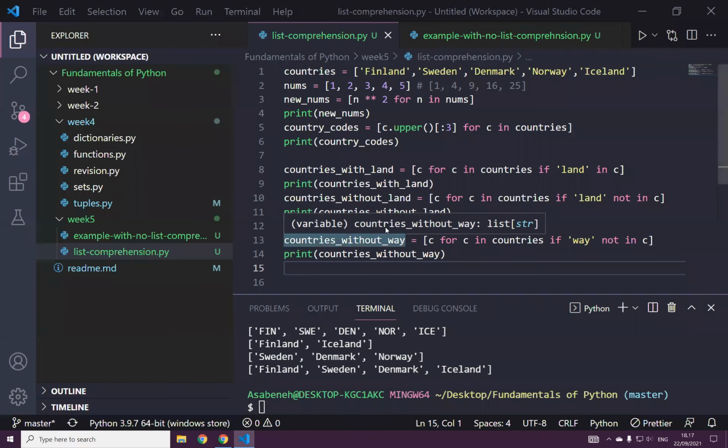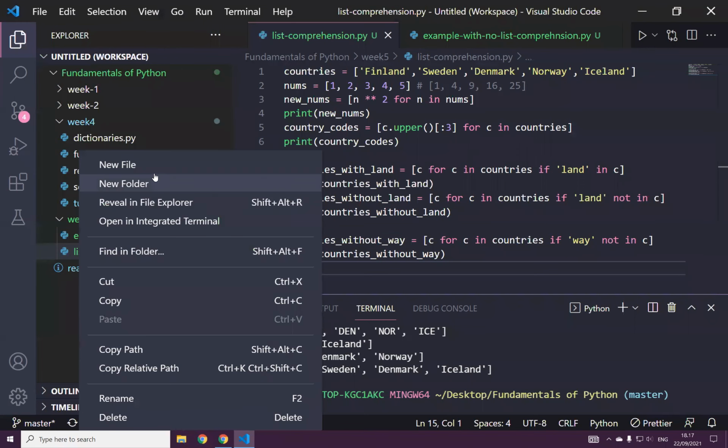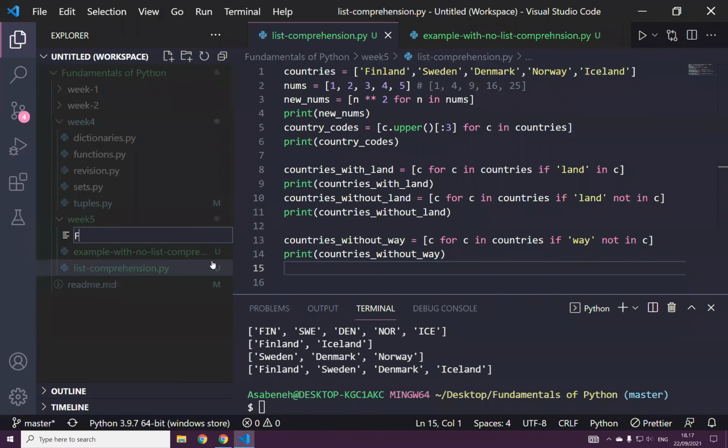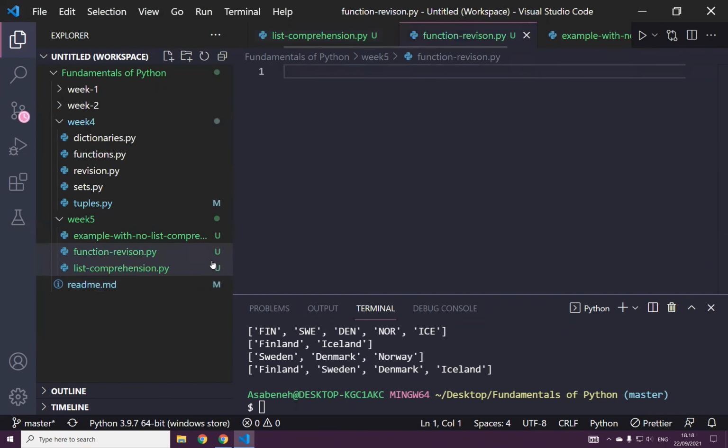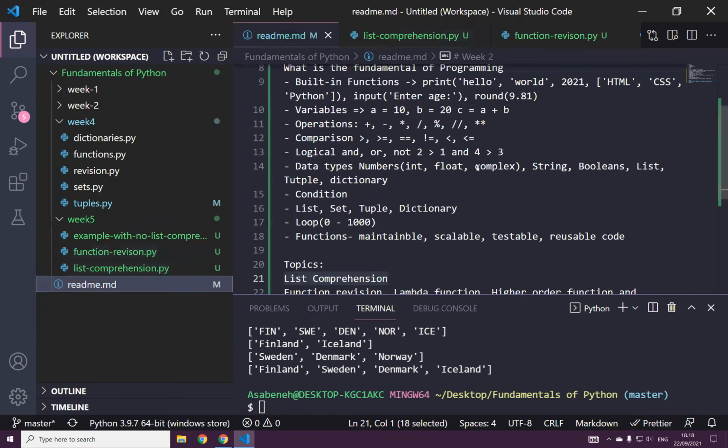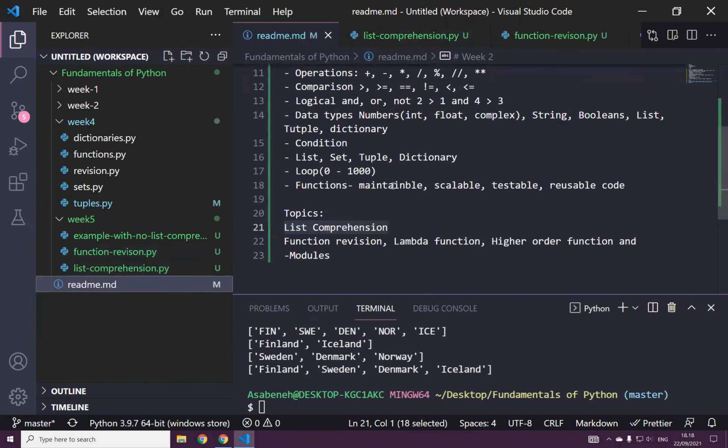Okay, now let's go to function revision because we are going to talk about functional higher order functions, so it's better to revise again. Some of you might have a problem understanding functions very well. So what's a function? As I told you, functions allow us to write maintainable, scalable, testable, reusable code, and it makes our code clean.